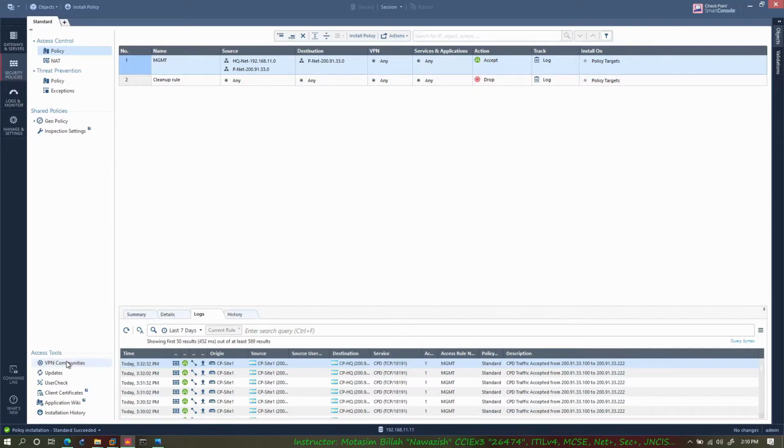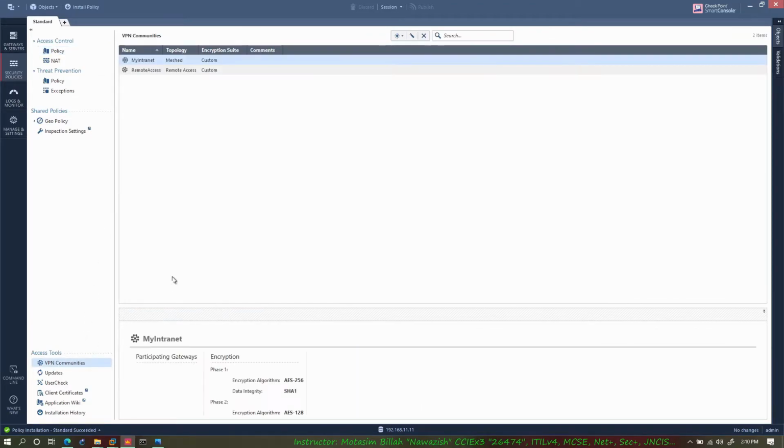So down below you can see VPN communities. We'll click on that. By default you have 2 VPN community policies. One is for the mesh topology, and the other one is for the remote access clients. If you want to apply these default policies, you can go ahead and implement this. If you want to create a new one, you come here. You have 2 options: star community and mesh community.